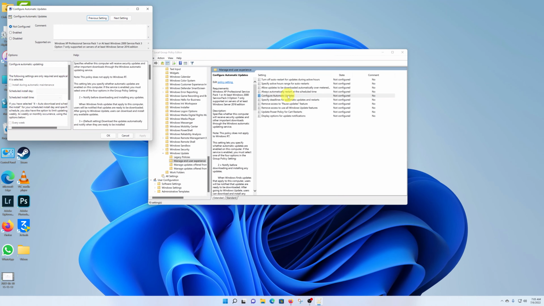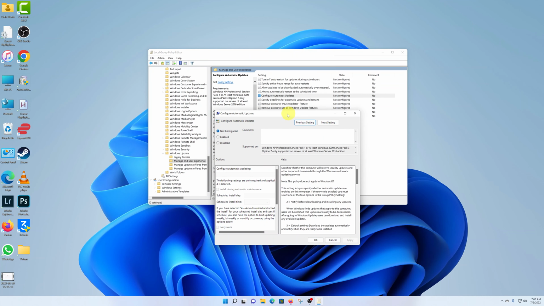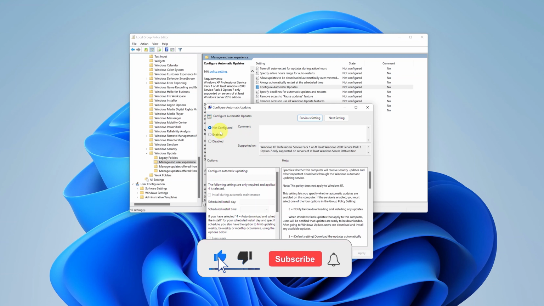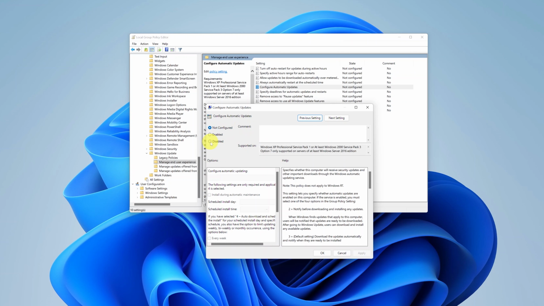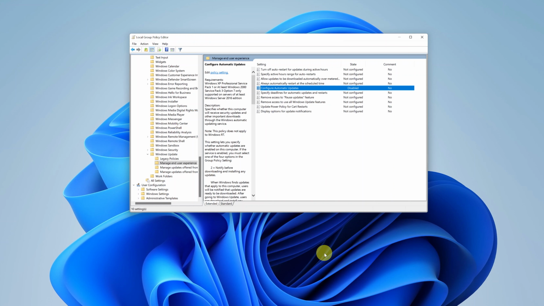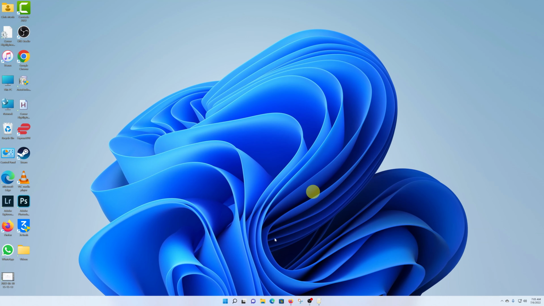So you want to double click on that, and that should pop up this little window. And on this window, it says Configure Automatic Updates. So it's currently not configured, which means it's running on the Windows default. Go ahead and click on Disabled, and then click Apply and click OK. And that's it. You can now see Configure Automatic Updates is currently disabled. So now your computer will never automatically search and install updates.